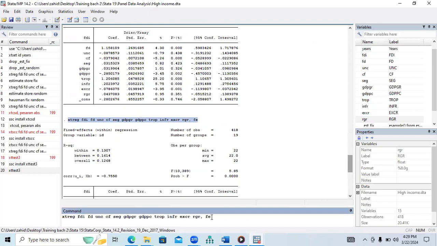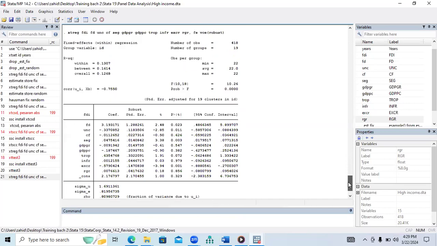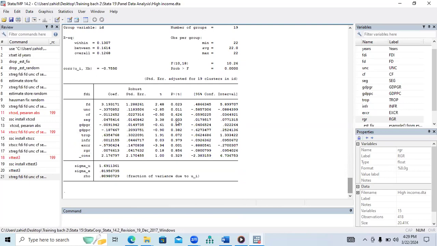Put it here and add vce(robust), bracket close. This is a command to control for group-wise heteroscedasticity in fixed effect. Now press enter and it will show you the heteroscedasticity-free results. Because our second assumption was not fulfilled, we have run this command. Now these are heteroscedasticity-free results.